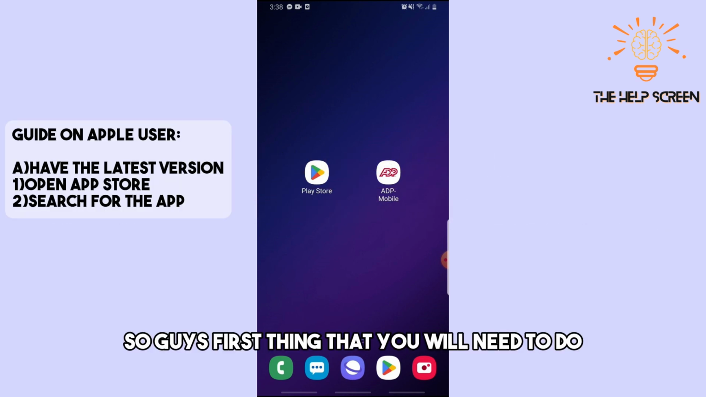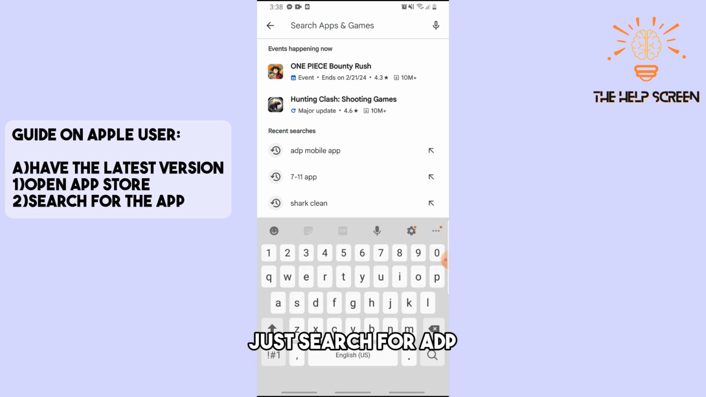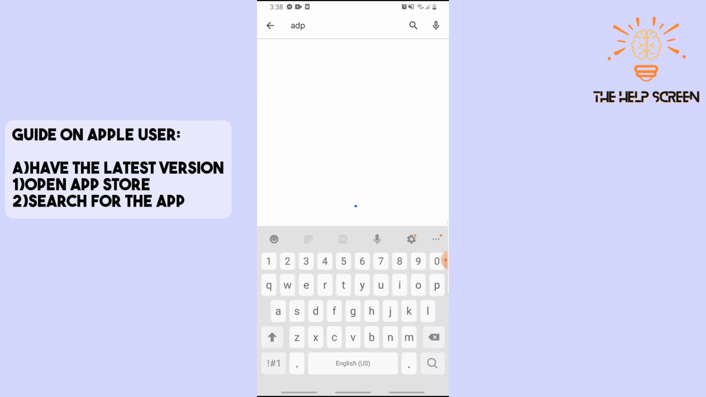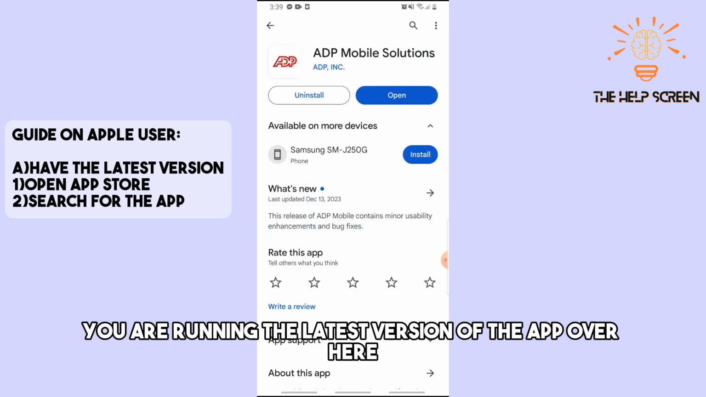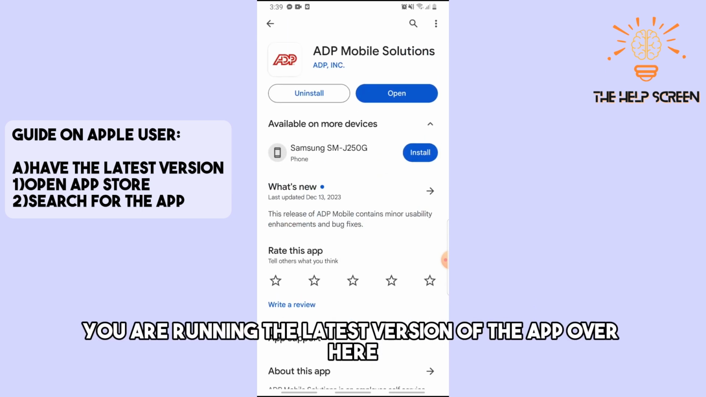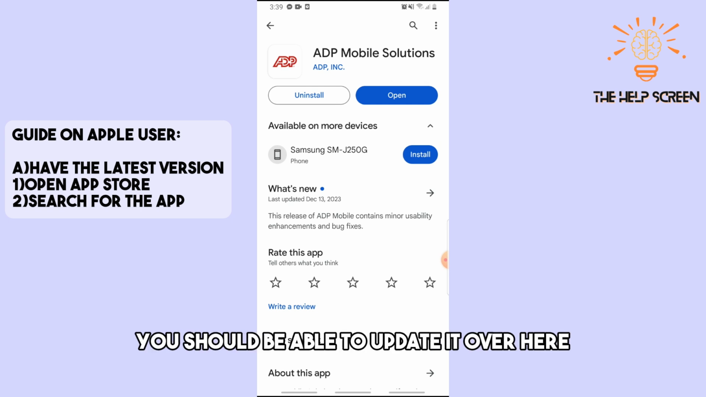So guys, first thing that you will need to do is go to your Google Play Store, and then from here just search for ADP. And now guys, just make sure you are running the latest version of the app over here. And when the application has an update, you should be able to update it over here.